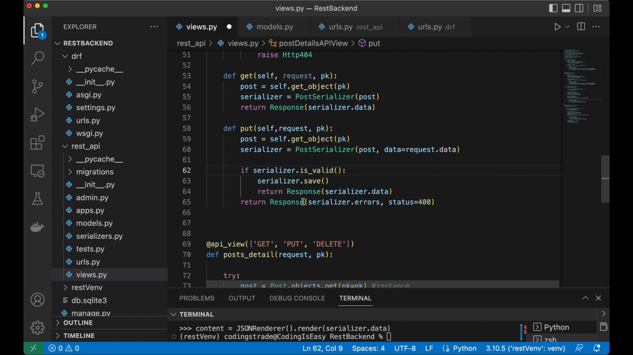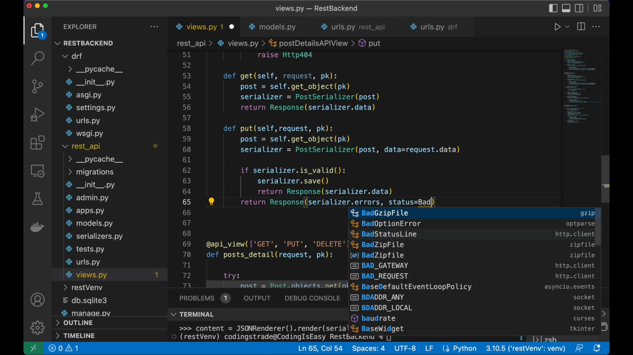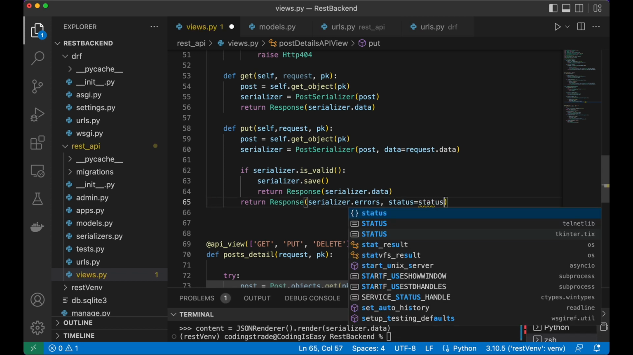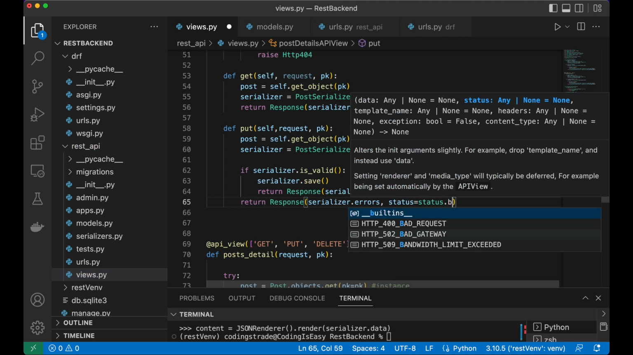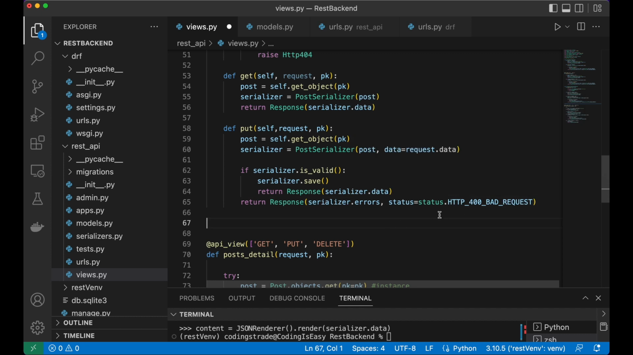If it's not valid, we'll give some error, and also the status is 404. But here we could also use the bad request, so use the bad request from status, so status dot bad request, so 400 bad request, so it will be more readable. And then after this we'll be using the delete.